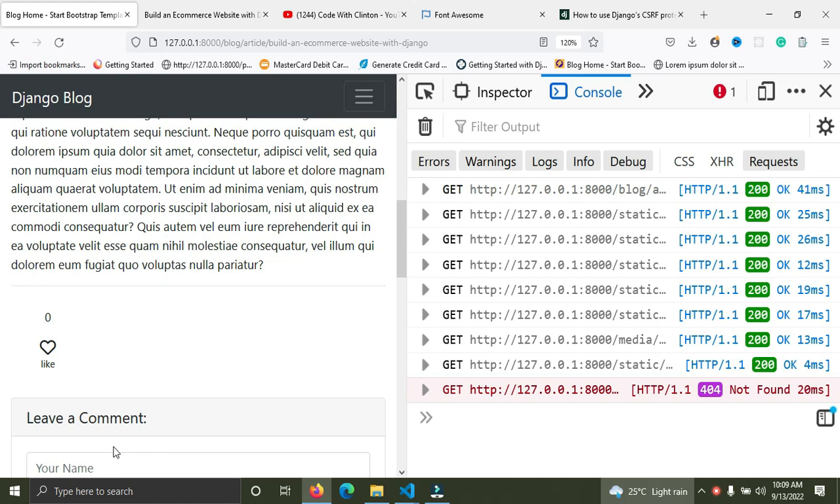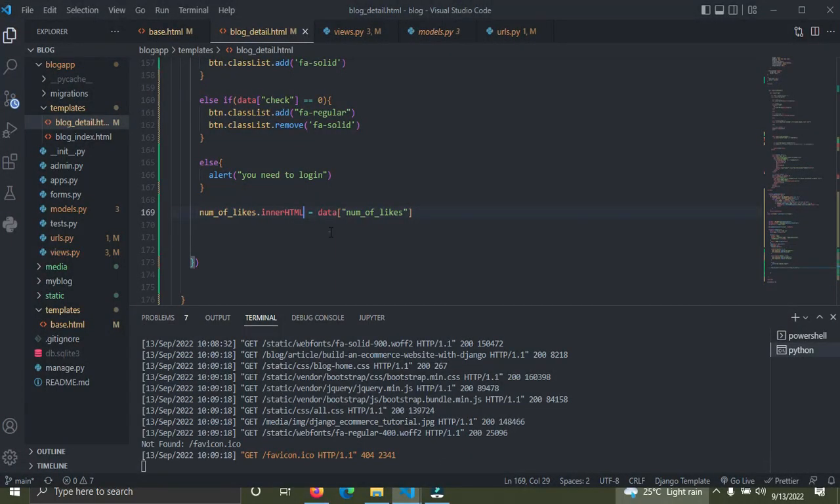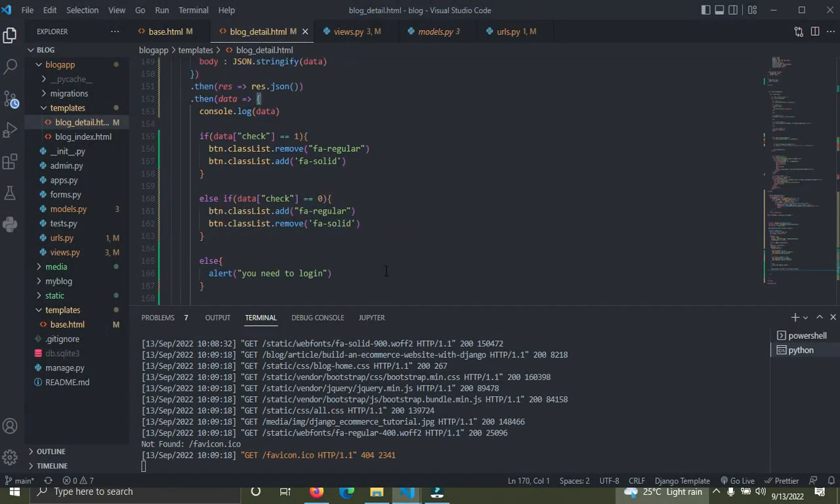Django will fix this issue for us, and I'll show you how Django does it. Understand? So Django is going to help us fix this issue. But before I come down to the Django part, I'm going to do a brief recap on what we've done so far.